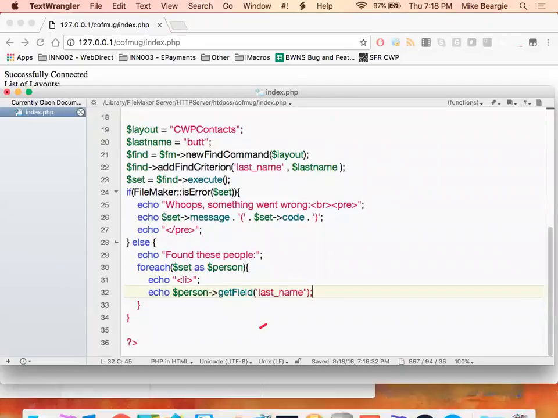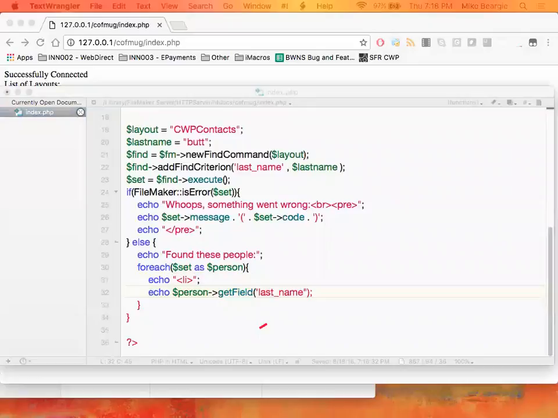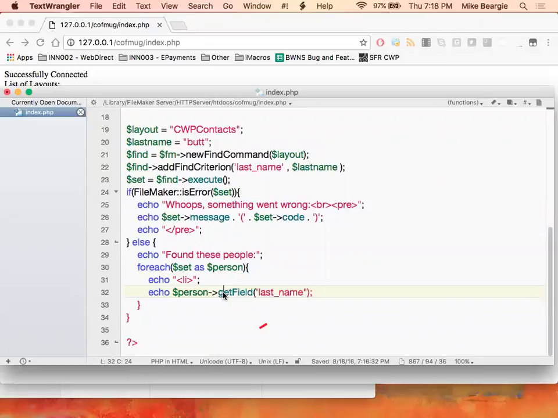Sorry, let me switch it over and check my capital G. Get field, and then that's nice. I used a single quote on one and a double on the other side. That's all. That may or may not actually be case sensitive. But I'm going to echo comma space and then we're going to close the list.